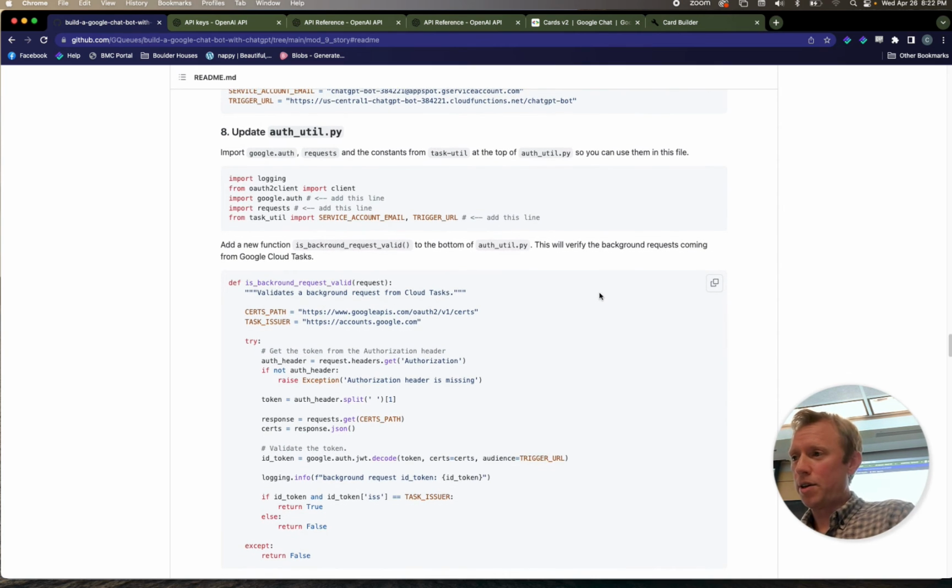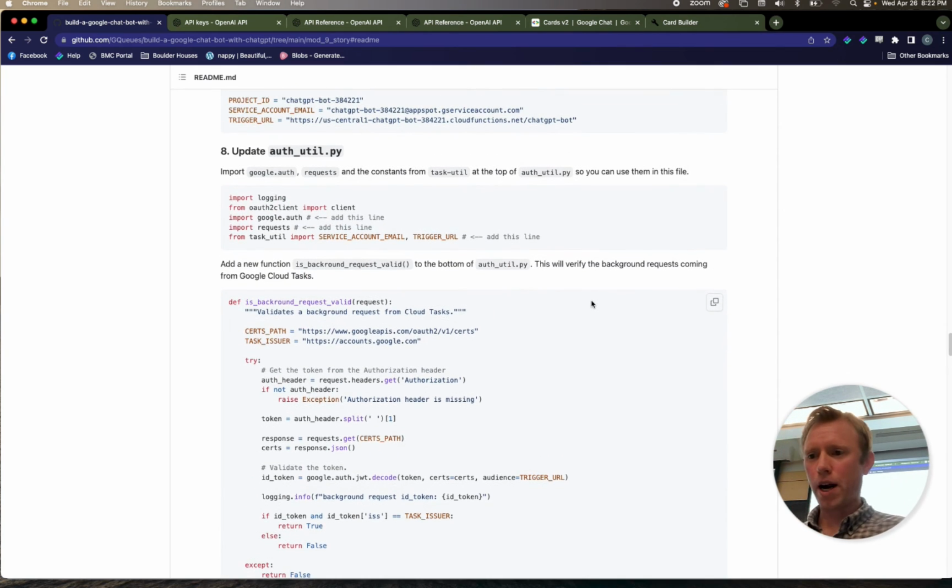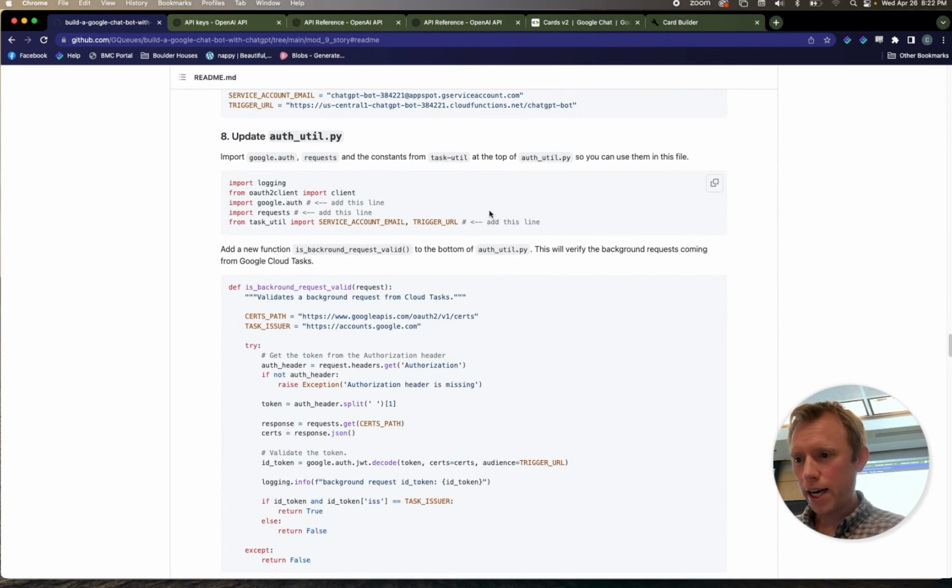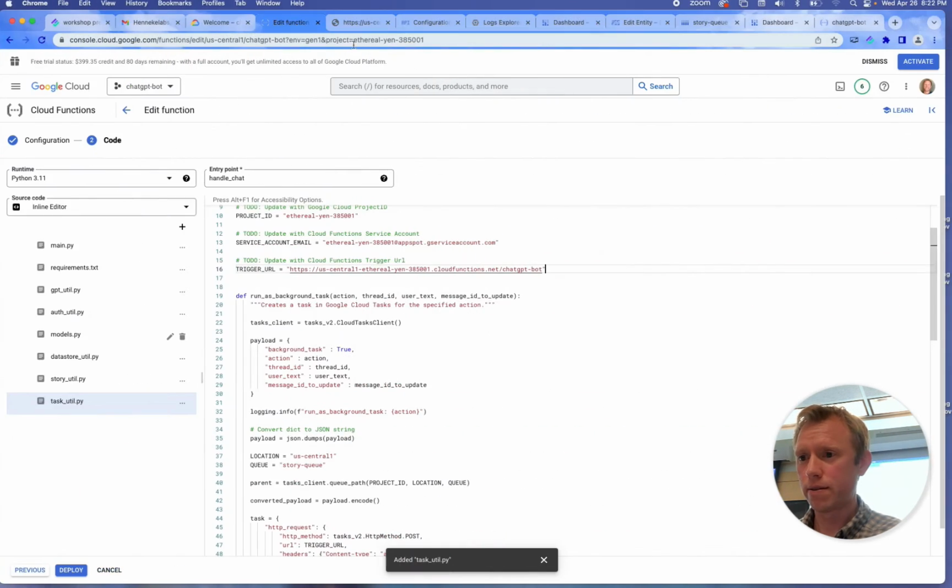All right, we're getting to the finish line. We're close. We need to update auth_util. So right now, we always verify the requests are coming from the Google Chat service. So now we have some background requests, so we need to verify those as well. So we're going to update auth_util. We're going to add these 3 lines to auth_util.